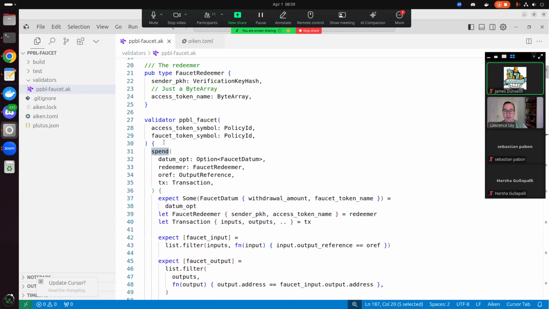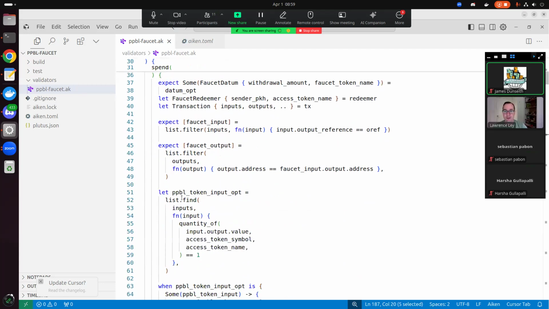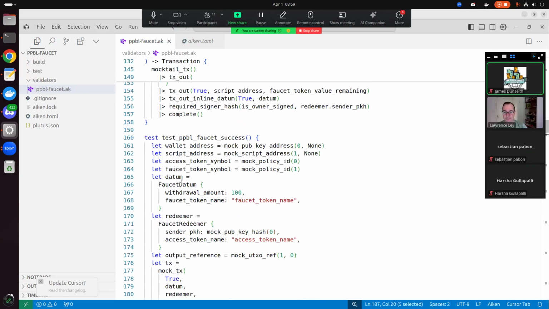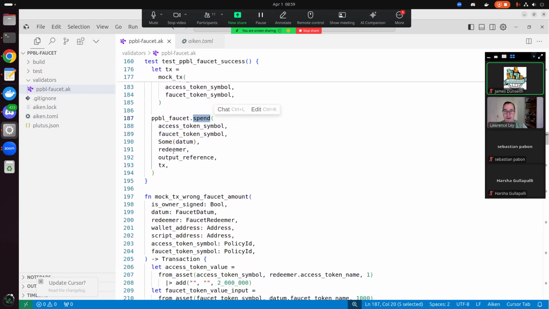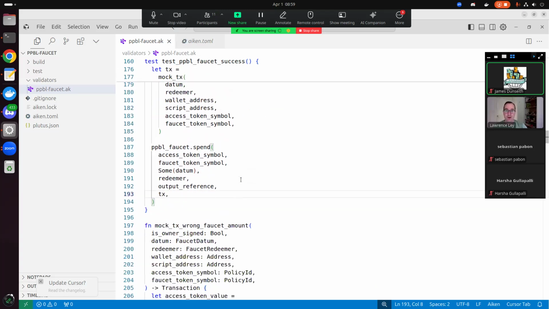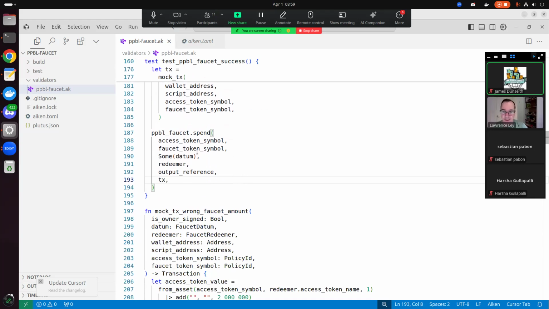All right. So we're just spending. Inside the Aiken code, we're actually going to call this function, which is the spend transaction. And so we're going to spend it. We're going to pass what we need: the access token, the faucet token. We're going to pass in, again, an optional datum, so we'll put a Some around it, the redeemer, an output reference, and the TX. So that's kind of the happy path. Everything should work. So let me do that, and then let's see what happens here.